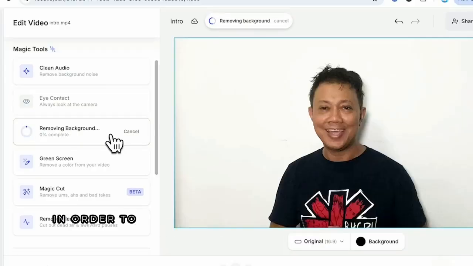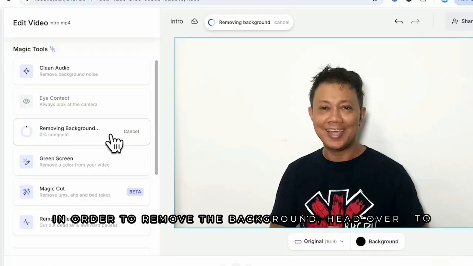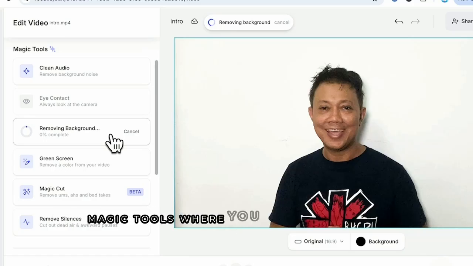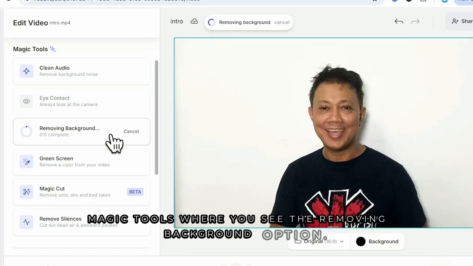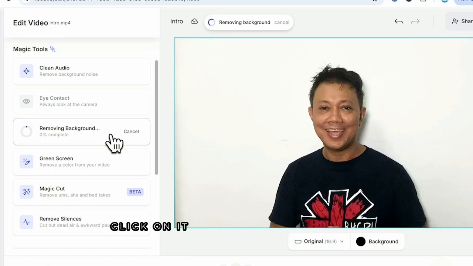Ever wish you could remove a messy background without a green screen? Well, Veed.io's background removal feature makes it possible in just one click. Let me show you how. In order to remove the background, head over to the Magic Tools where you see the remove background option. Click on it and let it do its magic.